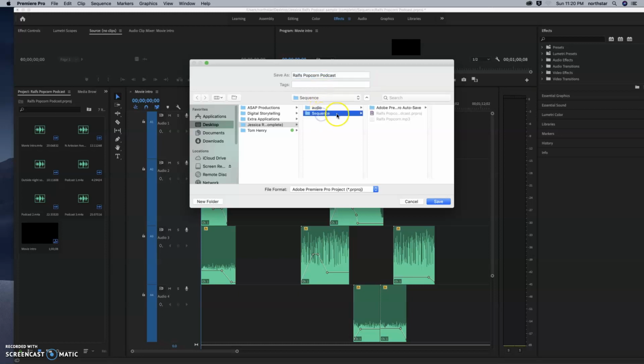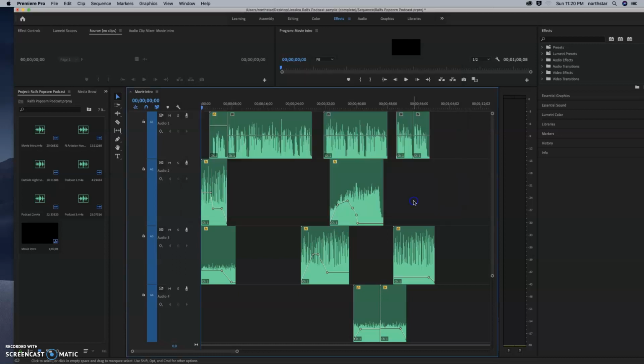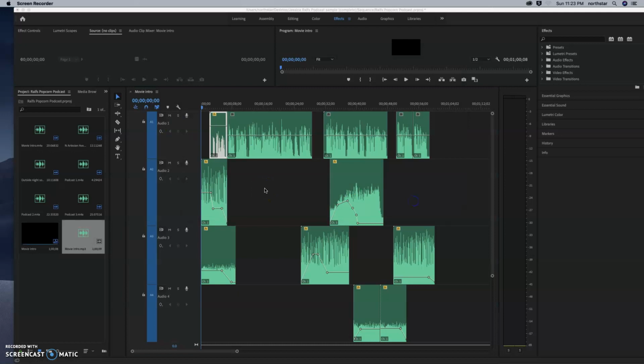Make sure you save your project in the sequence folder. I've already got this saved here, but you can click save and then it will appear in there. And save as many times as you want, because the worst thing is to lose your hard work. So make sure you're saving often. Once you are saved and your project is completely finished, you are going to want to export it.